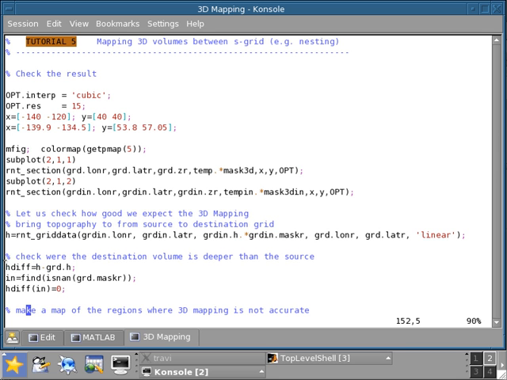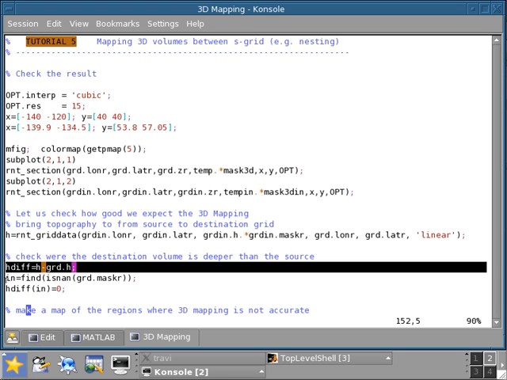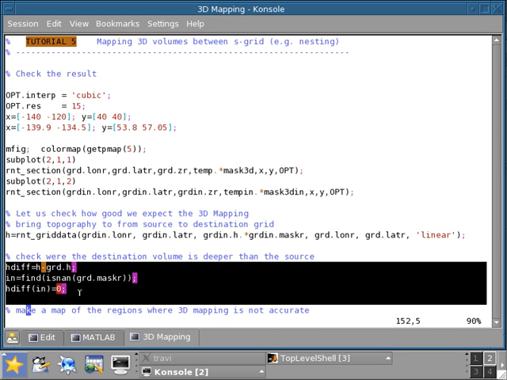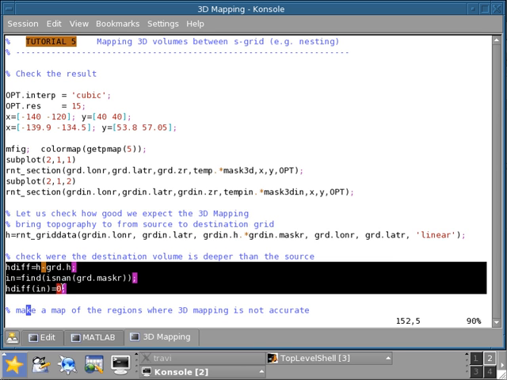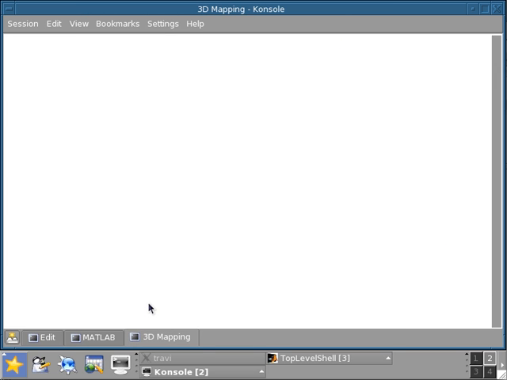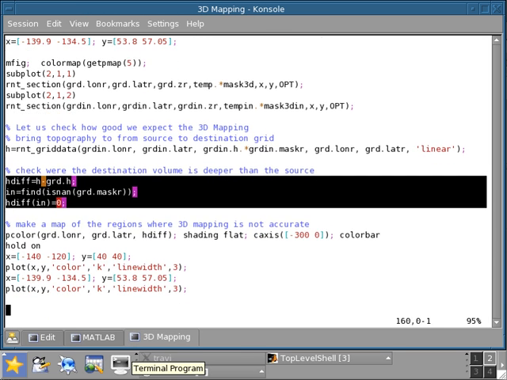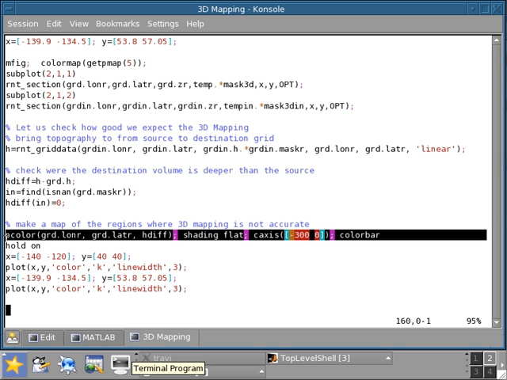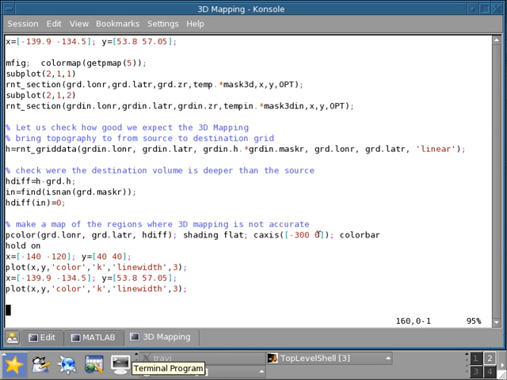Okay, so I'm just going to make this array here, and I'm also going to assign a value of 0 to all those points where we're on land, so that I don't care about the land points. I'm just going to set them to 0. So let's execute that. Now I'm going to make a map of this difference with pcolor, and I'm going to put the axis to be from 0 to minus 300, because we only care about the regions where the difference is negative, meaning that the destination grid is deeper than the source grid.